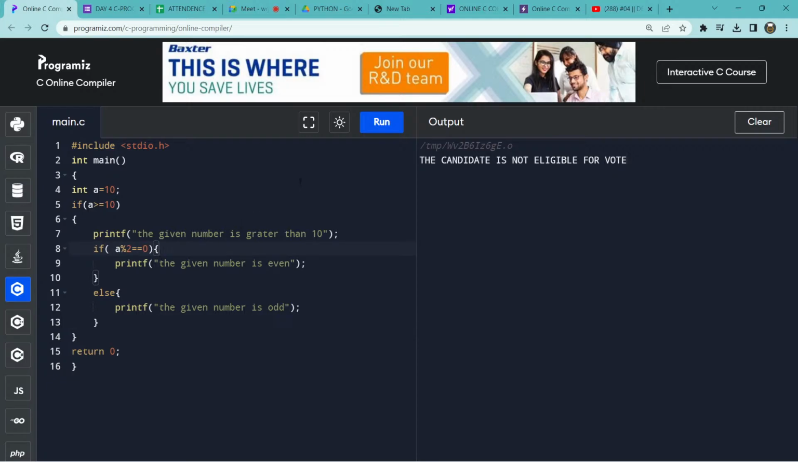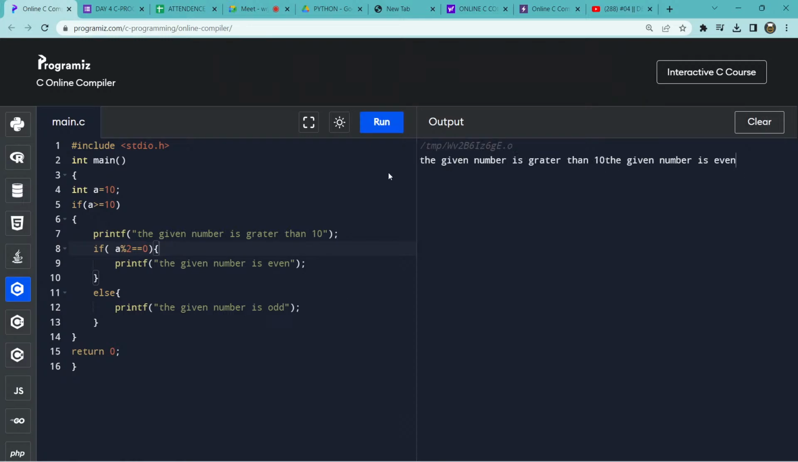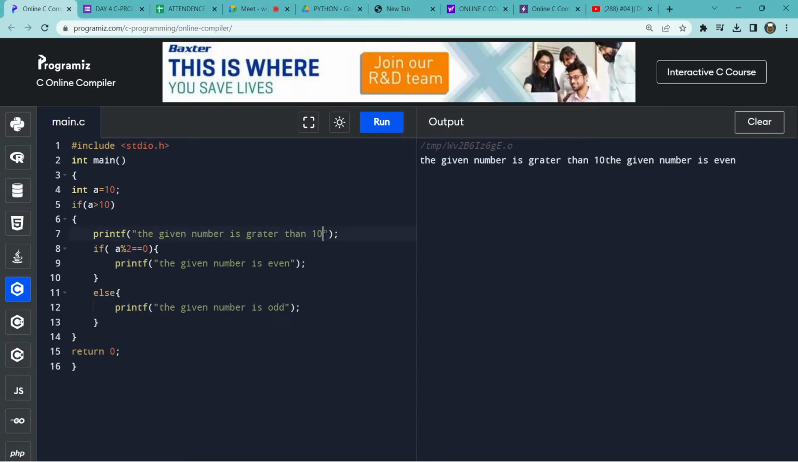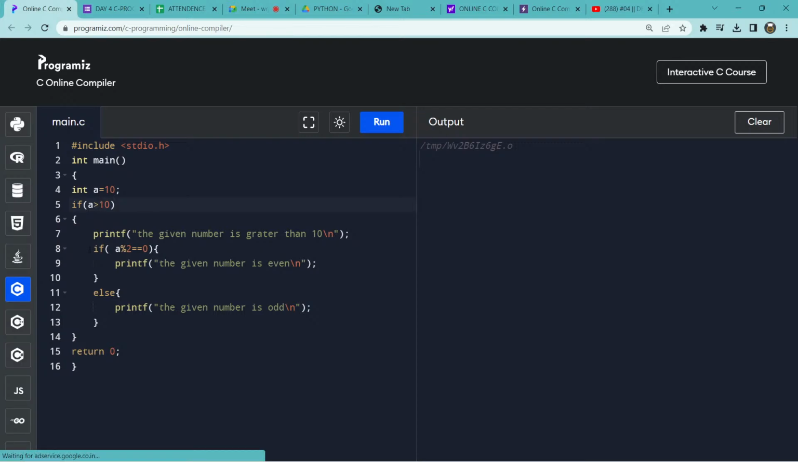Now we will try to execute this statement. The given number is greater than or equals to 10. Here I gave greater than or equals to. I'll simply remove this equals to, and for each and every line I'll give the escape sequence, that is slash n. What this slash n will do is skip to the next line. Now I'll try to see here. The other time, here I mentioned equals to, but here I have not mentioned anything.